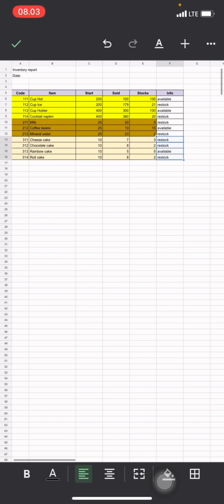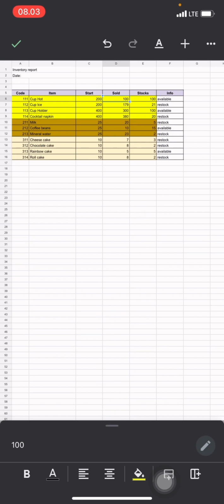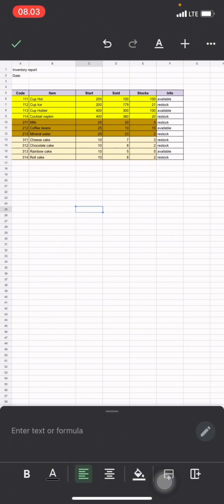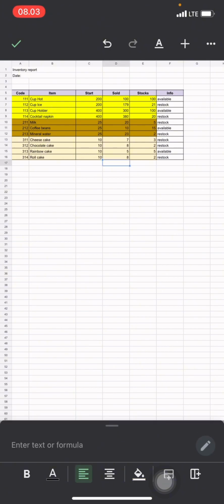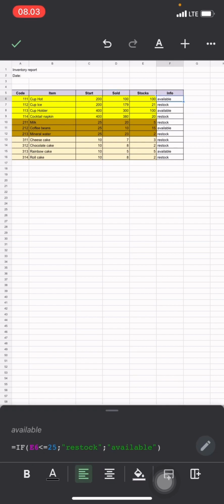And you just need to do this daily, so you can just input changes on this sold part so that it will follow to the result. So that's the way how to make inventory on a Google Sheet.